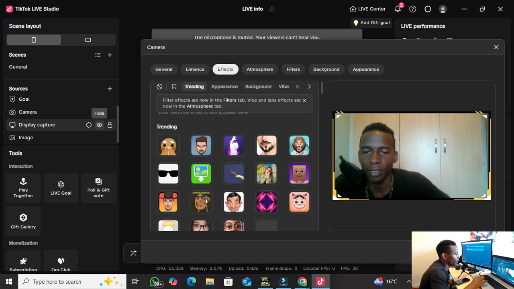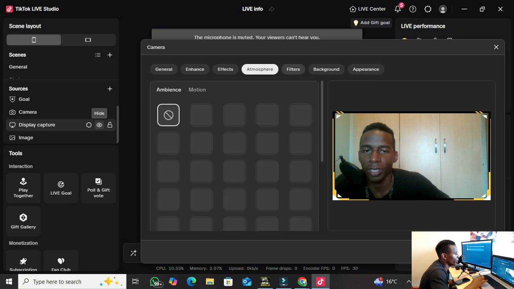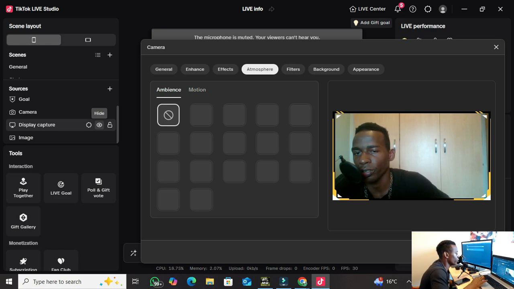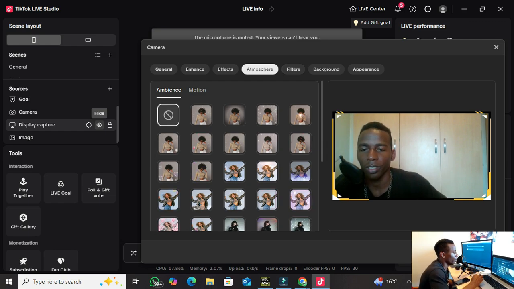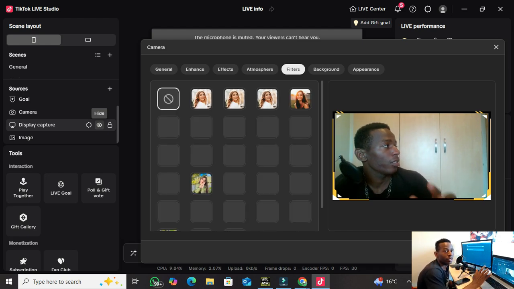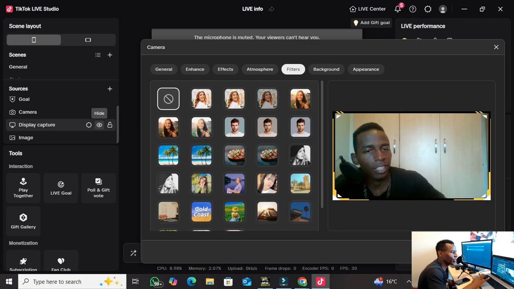You can add effects, the atmosphere. You can change your atmosphere, and it takes a little bit. I don't know why it's taking so long to load. So here you can see, yeah, so your background, you're going to have different animations in your frame, in your camera frame. Or filters, that's where most people actually enjoy. They actually enjoy putting filters and so on.